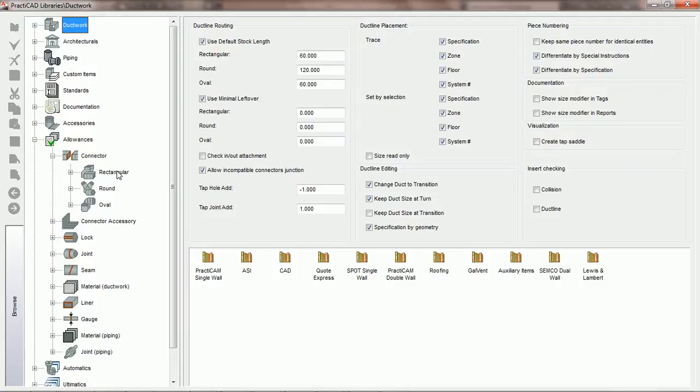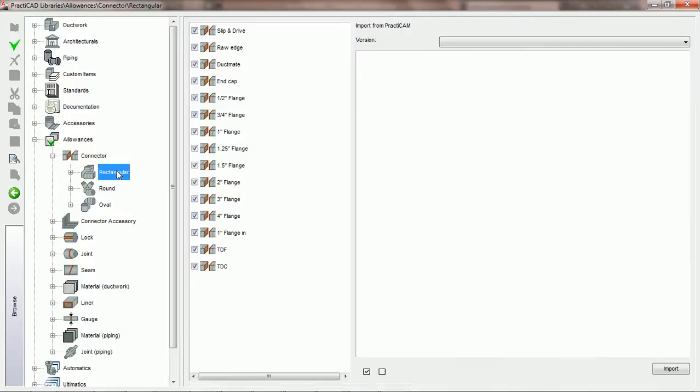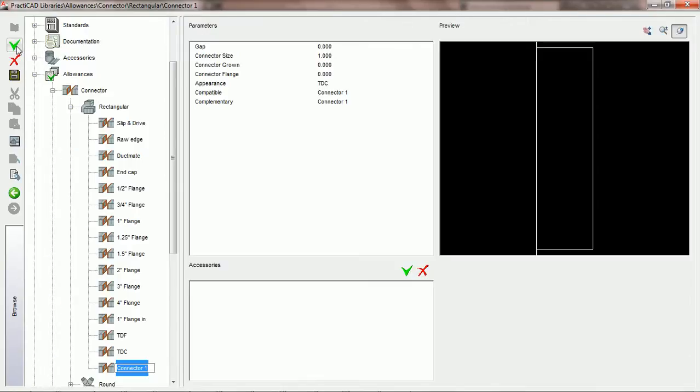To create a new rectangular connection, we're just going to click on rectangular. Practicum will show you a list of all of the connections you have currently. It's also going to open up the create a new item on the left hand side in your browser. We're going to click it once. Once we do that, Practicum is going to ask us to name a new connector. For this tutorial, we're just going to name it PCAD connector and hit enter.